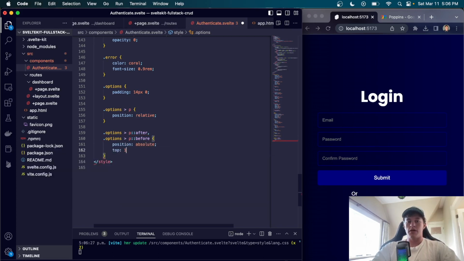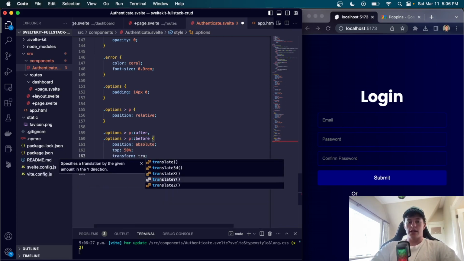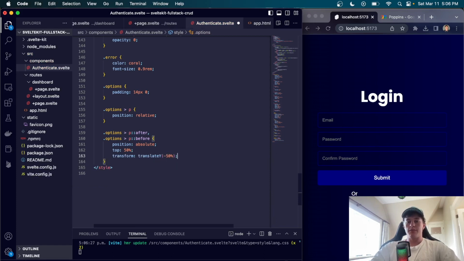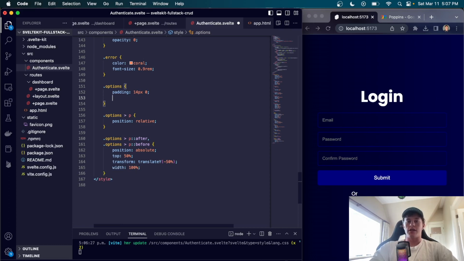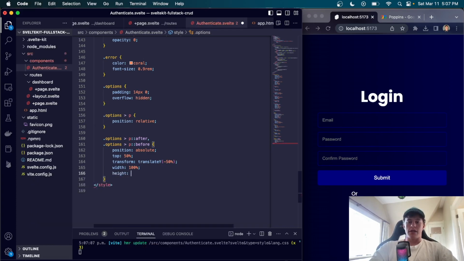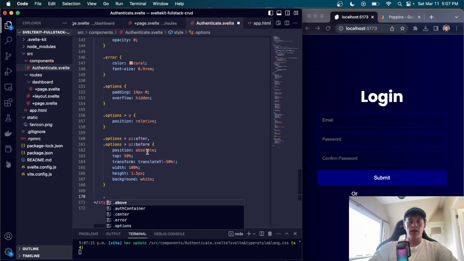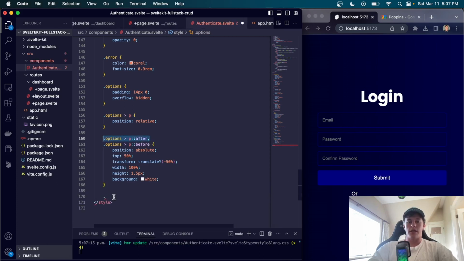They're going to be at top 50%, transform translateY minus 50%. We're going to give it a width of 100% of the parent element. We'll also have to make sure that the options itself has an overflow of hidden. We'll give it a height of maybe 1.5 pixels, a background of white. And now we can target each of them independently. So we can target the before one, well, I guess it's the after. We'll give this a right of 100%.